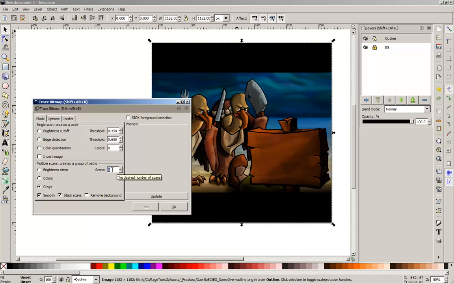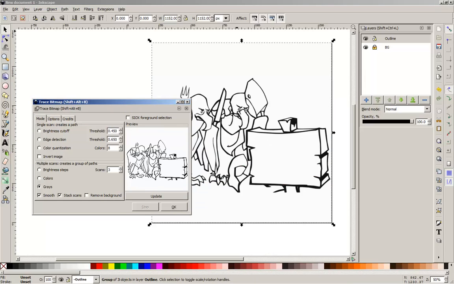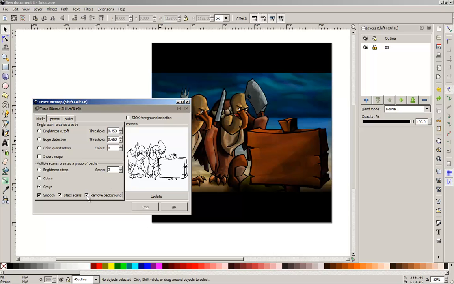You could reduce this to like 3 scans. It's probably best so you don't have such a wide range of objects to delete later. There's a preview here, but usually you just click OK and go for it. Once it's done, there's one thing that I should have done. Let's undo and click on remove background.